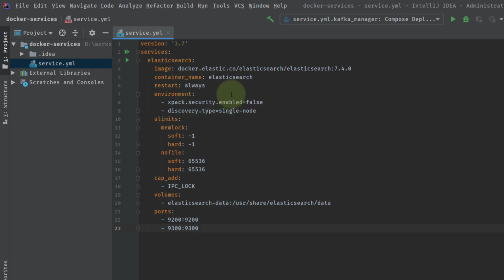Now for this Docker container, we will have some environment variables. So these are the environment variables, like we are disabling the security and we are saying that the discovery type is single node. Elasticsearch can run in a multi-node cluster environment, but here we will be creating only a single node. So we are saying that the discovery type is single node. These configurations are not important for you. You just need to understand that using this image, we can create a container.